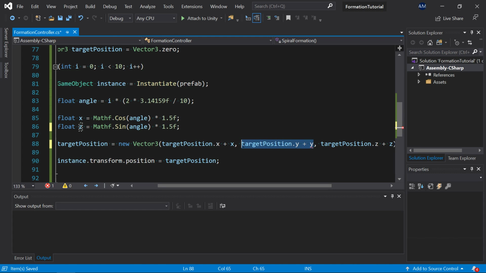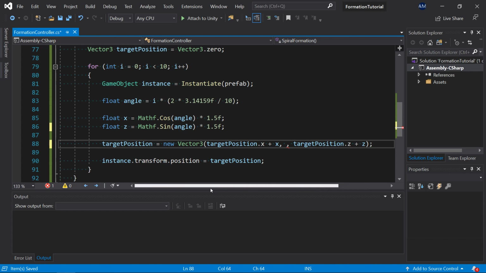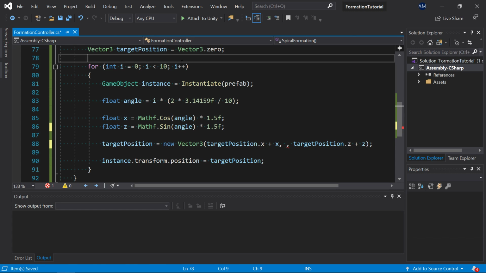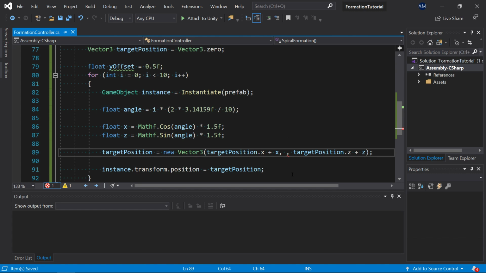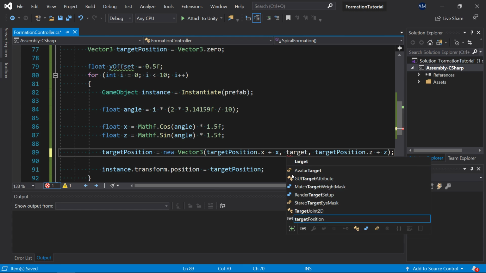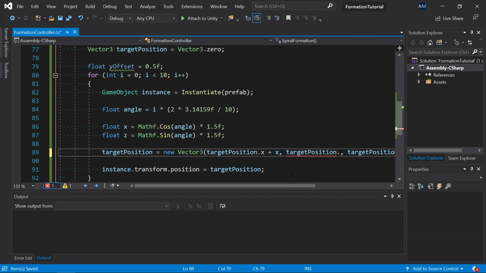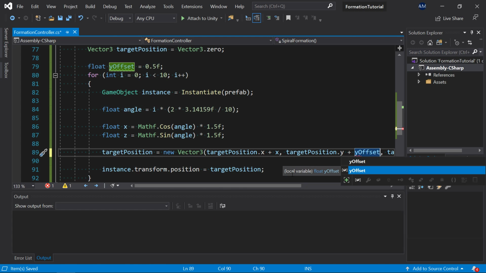Okay, and in the Y direction, we're going to put an offset here. So at the top, before we come into the loop, we're going to make a float Y offset variable, and we'll put it at 0.5 for now. Then we'll come into here and do target position dot Y plus the Y offset.